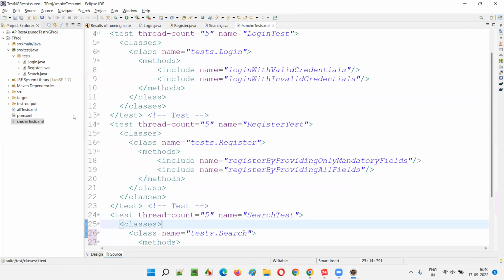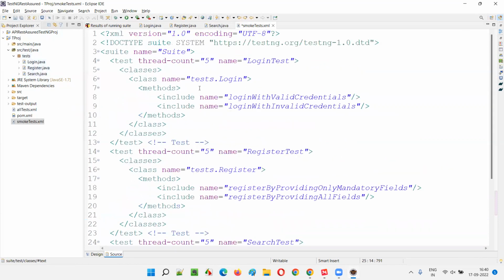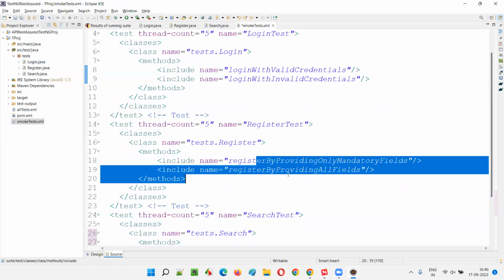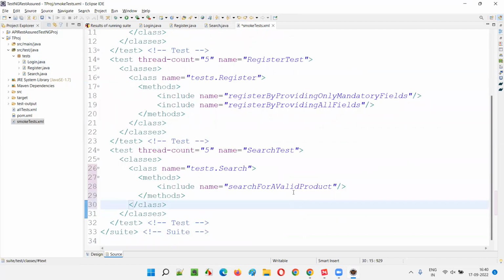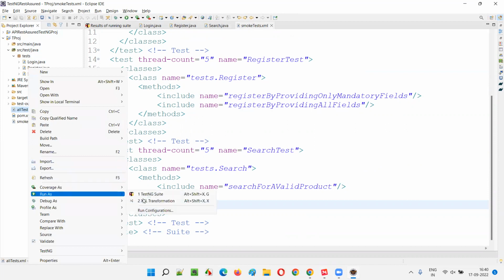You see, out of the 12 automation tests, how many smoke tests are there? One, two, three, four, just five smoke tests. 5 out of 12. So when a client asks you to run only the smoke tests, you run the smoke test.xml. If the client asks you to run all the tests, you run the all test.xml file, right click, run as TestNG.